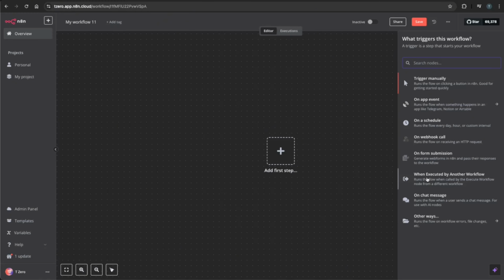And then the last two, which we'll be using in this course, will be when executed by another workflow and on chat message. So when executed by another workflow, we can allow certain workflows to trigger other workflows, which really helps make our automations robust and helps with the reusability.